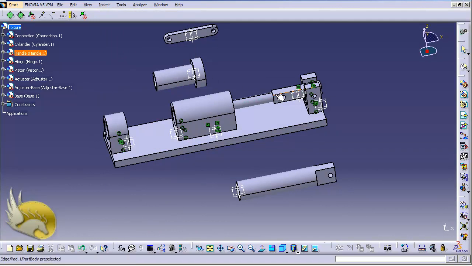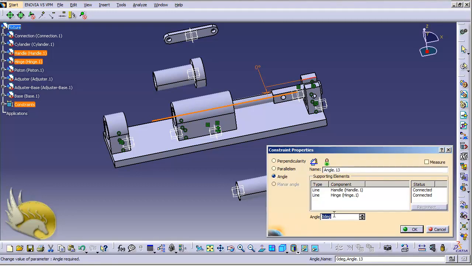And I can select the axis or one of the edges. It doesn't matter which one you select. I want to select the axis. And I can select this edge, or any other edge that I have here is selectable. So I select this edge, for example, and I want it to be about 60 degrees.